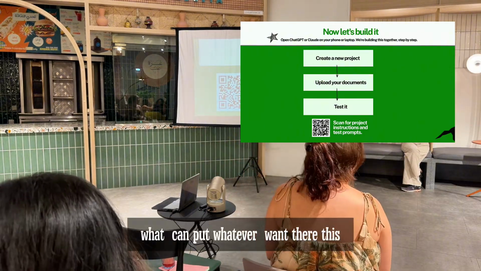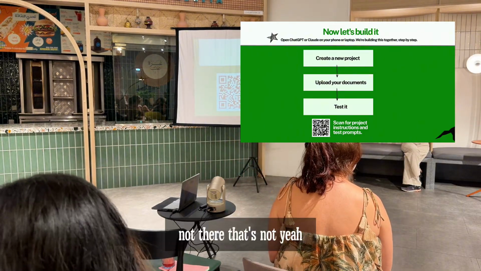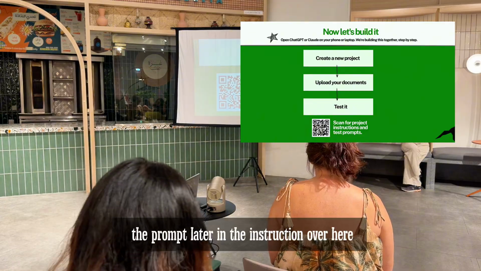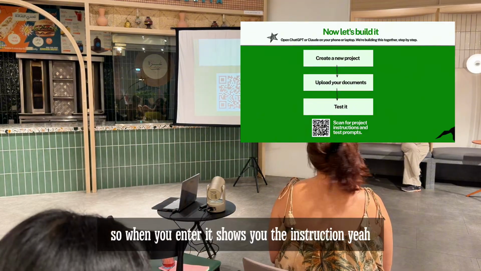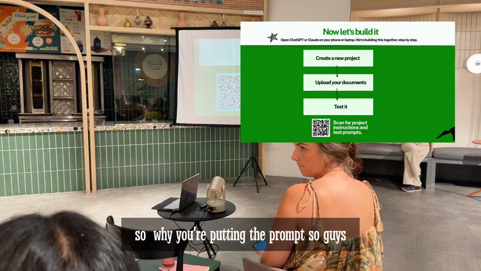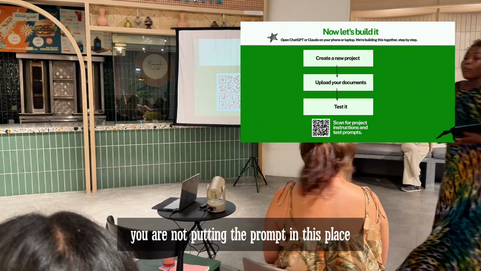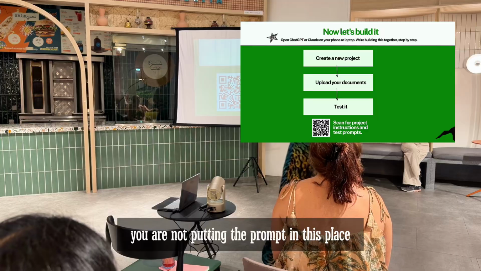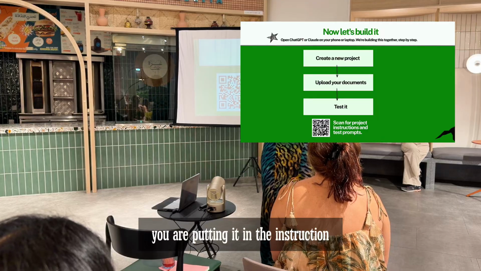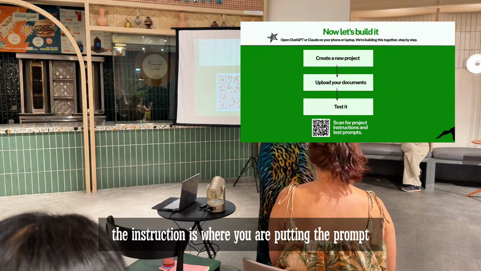Put whatever you want there. The prompt goes later in the instruction over here. So when you enter, it shows you the instruction. That's where you're putting the prompts. So guys, you are not putting the prompt in the place where it asks you for the prompt. You are putting it in the instruction. The instruction is where you are putting the prompt.